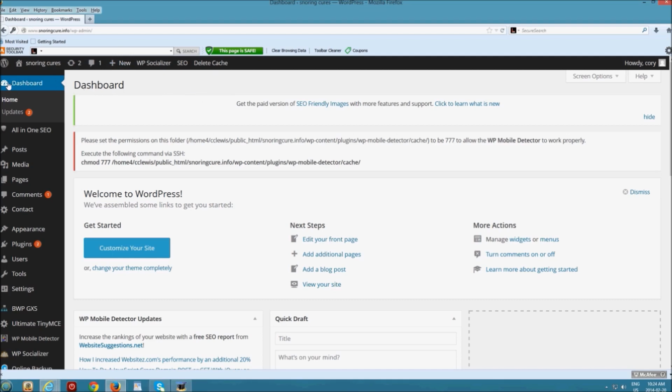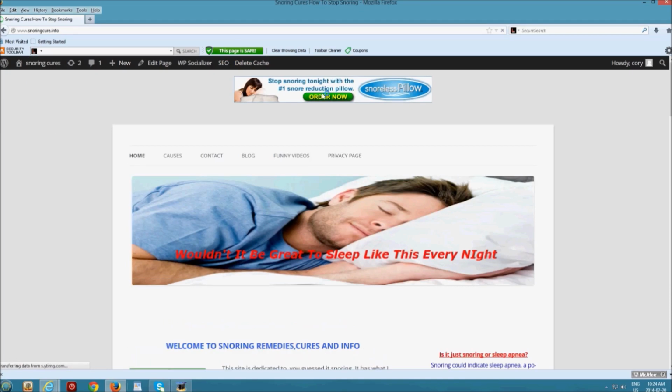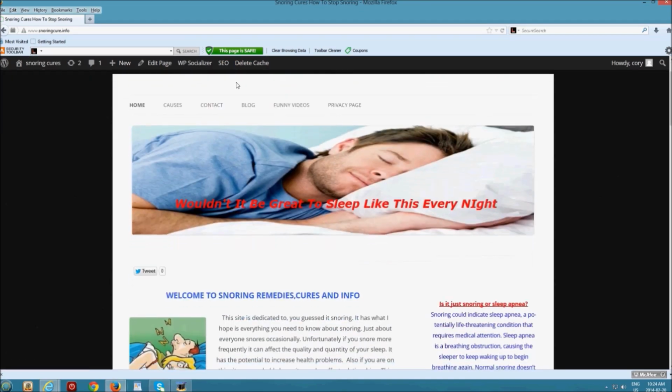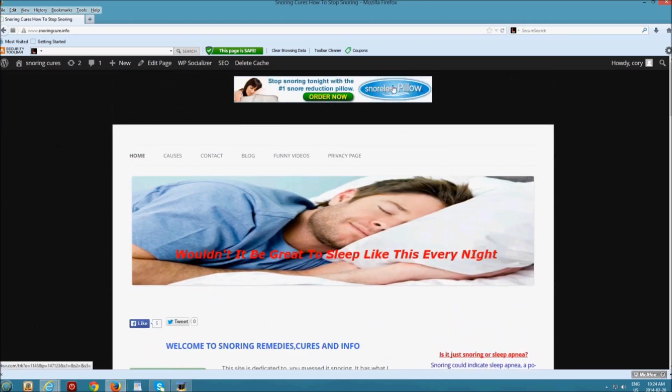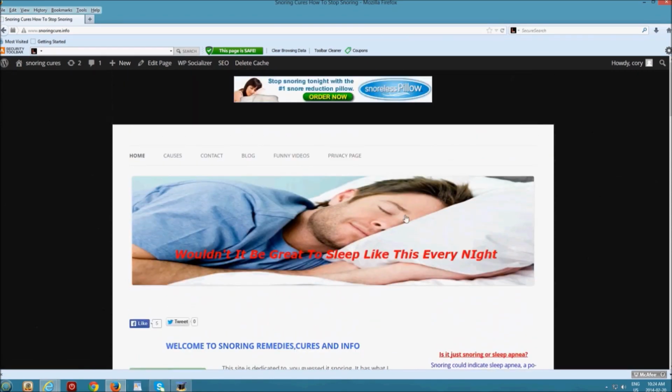So this is the WordPress dashboard. They call this the back end, and then you go on here. Here's the name of the website, Snoring Cures. Visit the site. Got your banners here. So they click on this, and you get a percentage of the money if they click on it. This graphic right here took me a while.